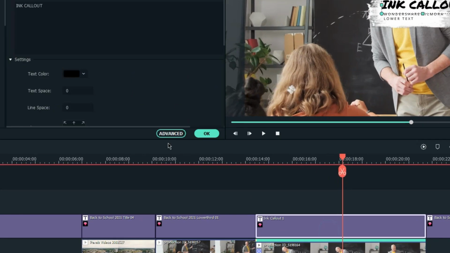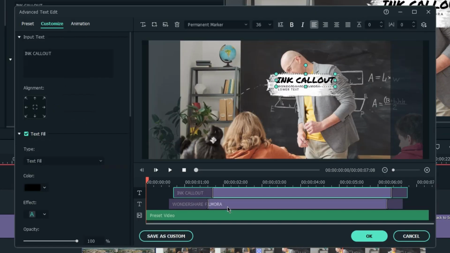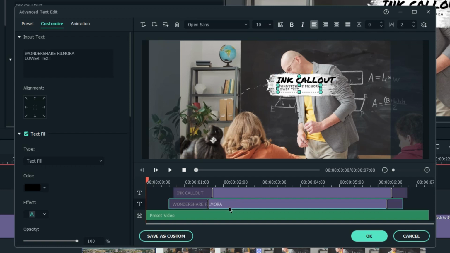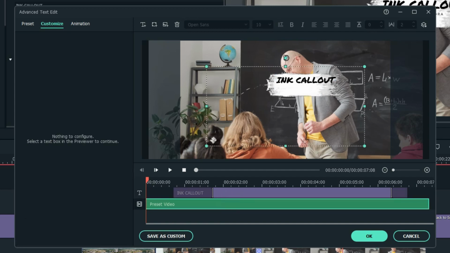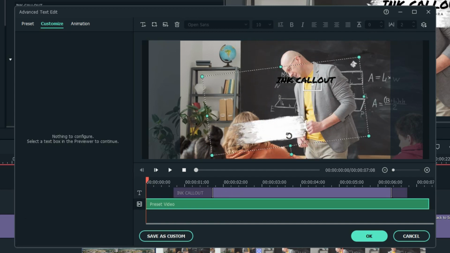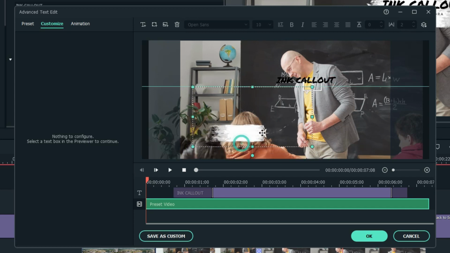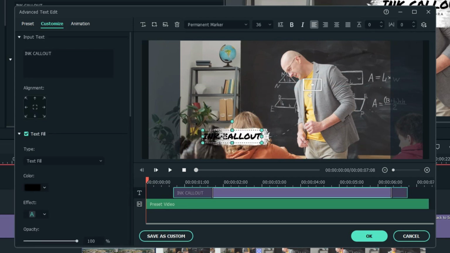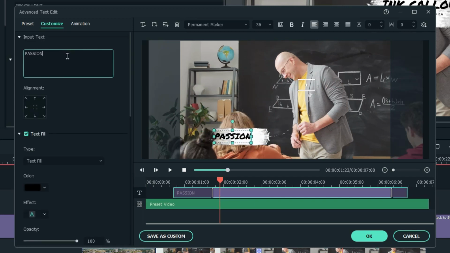Double-click on the callout on the timeline and click Advance, and you will be prompted to a new window with more advanced tools. I'll delete the smaller text box and rotate the preset video layer to adjust the direction of the callout. Then adjust and resize both preset video and text box position accordingly. Change the text once you're ready.